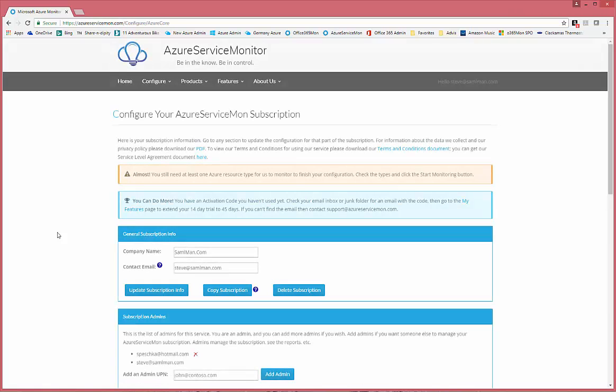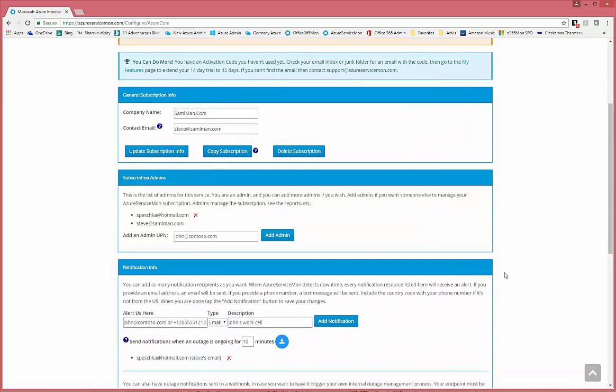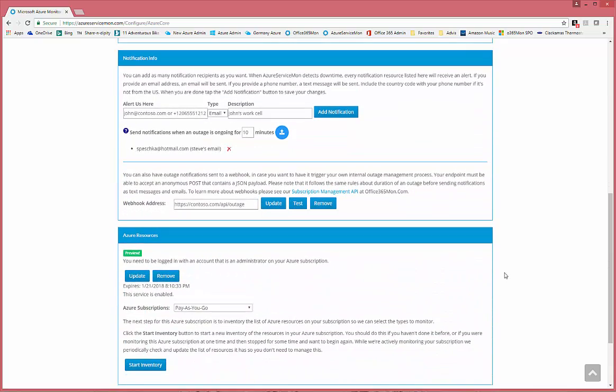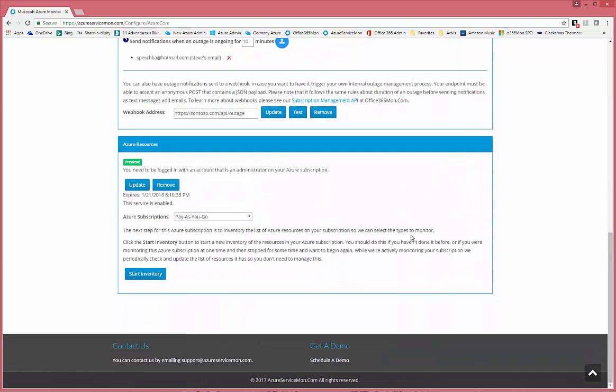If this was the first time we'd ever done it, then Azure would show us the standard consent page that it has, and it would say, is it okay for Azure ServiceMon to monitor these Azure resources? And then you can choose to say yes or no. Once you do that, if you have more than one Azure subscription, which we do, then you'll get a drop-down list here of the different Azure subscriptions that you have.